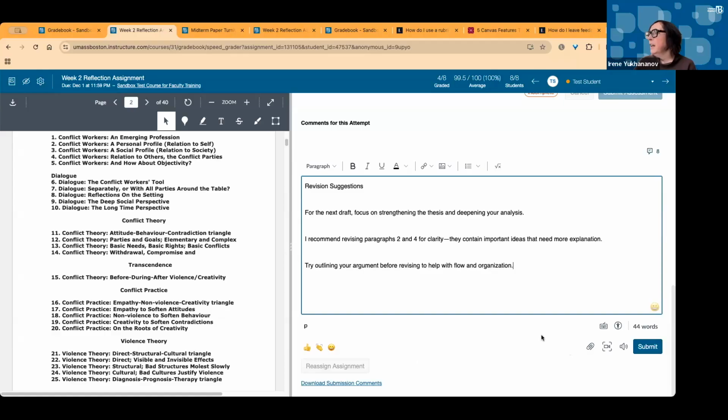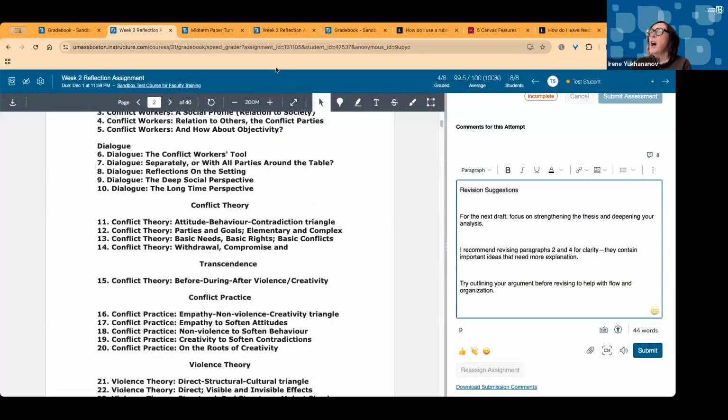Another fun feature is speech to text. I'm on Chrome, and the Chrome browser has speech recognition. So if you don't want to type, you can provide media comments.